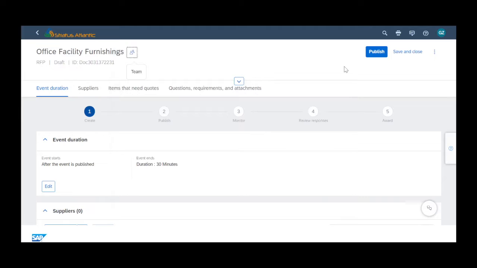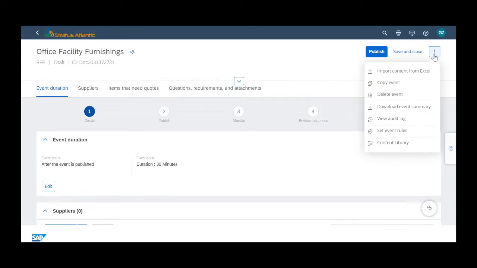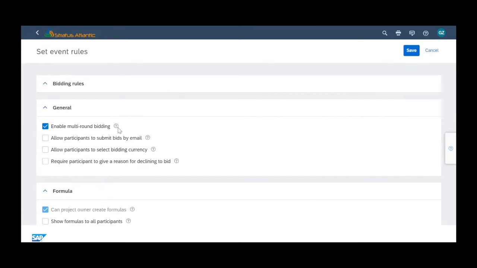I will close this out, and also up on the upper right-hand portion we have the ability to publish, save and close, and we have our More Actions 3 dots option here. When we choose More Actions, we are provided with a list of opportunities where we can either import content from Excel, copy or delete the event, download the event summary or view the audit log, set the event rules, or pull content from our content library. Here we will need to set the event rules.